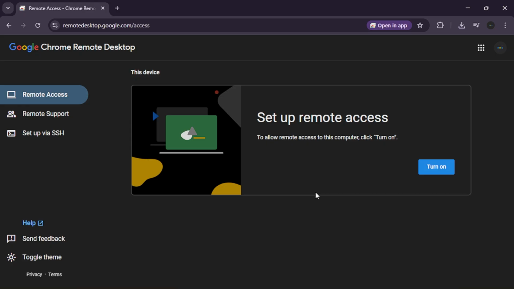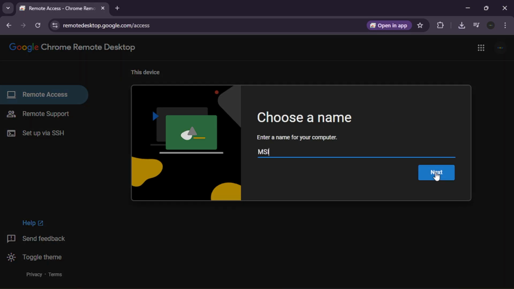On the main computer, go to the Chrome Remote Desktop website and look for the section that says Set up Remote Access. Click the download button to add the small tool that allows the connection. By installing this tool, you are giving the computer the ability to send its screen over the internet to your other devices.